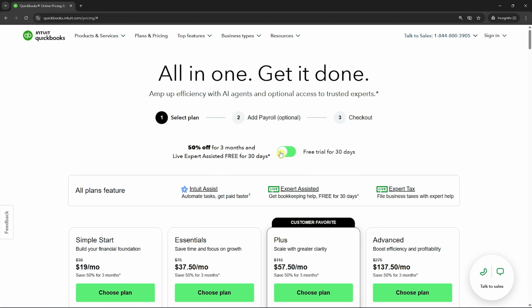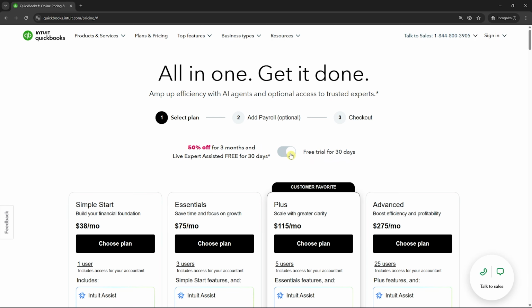And then now we have this toggle. So you can go for the 50% off for 3 months if you'd want to avail this offer, or you could also go for a free trial for 30 days. You must choose between one of them. In my case, I want the 30 days free trial, so I'm going to click on that. And as you can see, it is now turned off. So you will now get a 30 days trial.